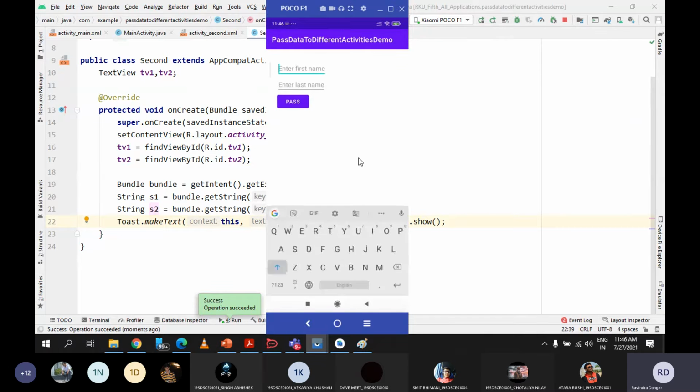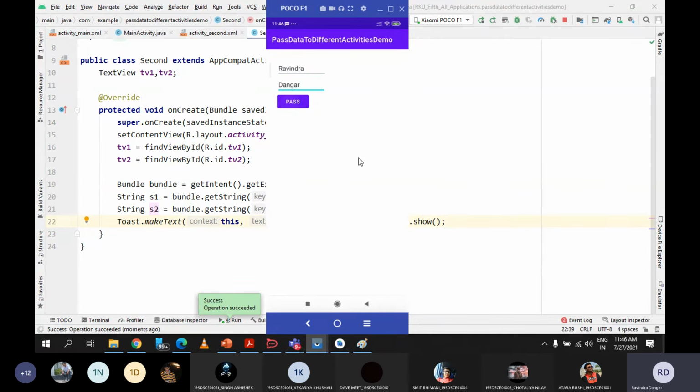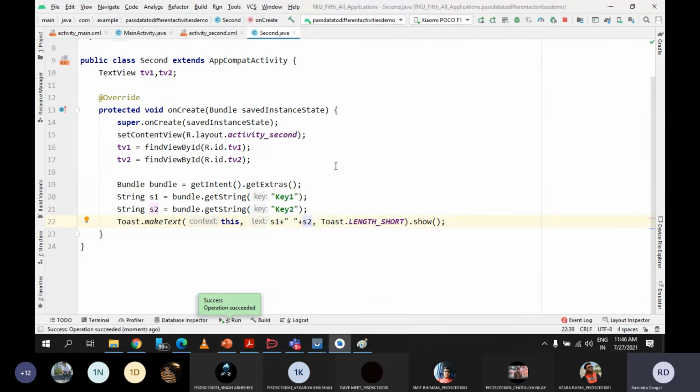Let me do it one more time. Let's click on this button and yes, I am getting null. This is the problem. That's why I said something is going wrong. Now we'll have to see what is going wrong.